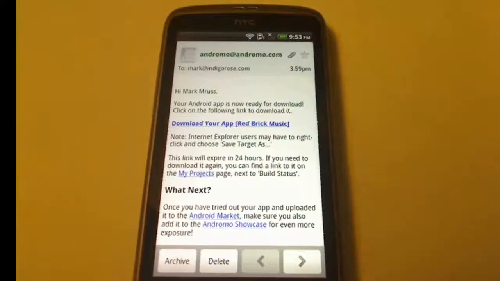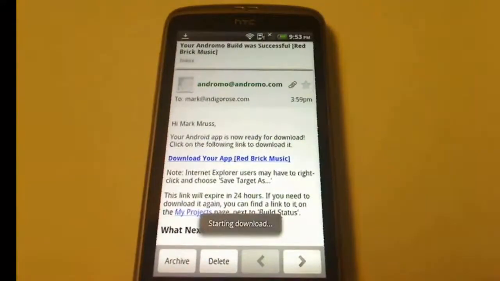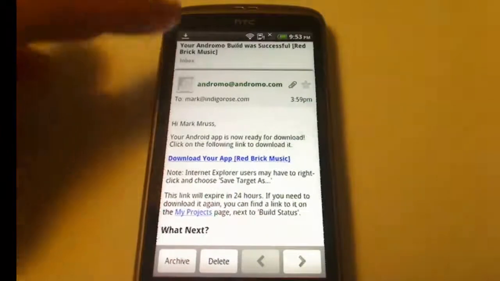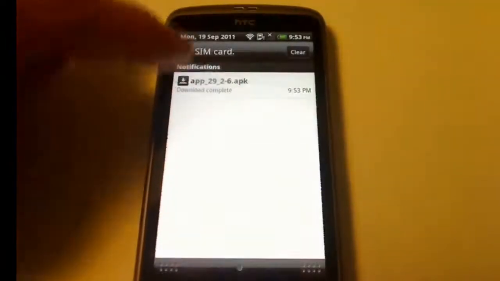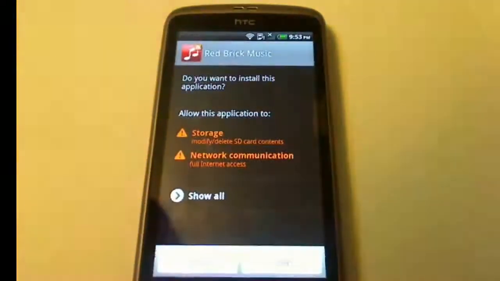Okay, now let's take a look at what the app looks like on the phone. Here's the success email that we got from Andromo. So we'll download the app by clicking on the download link. We'll wait for the download to finish. There it is. It's pretty quick. And here's the APK.